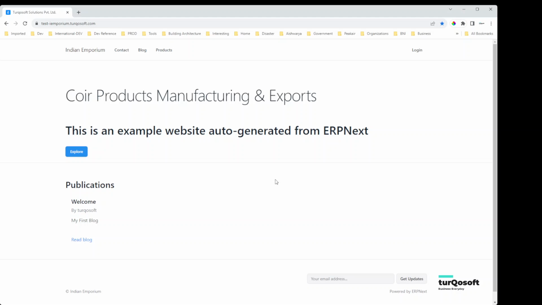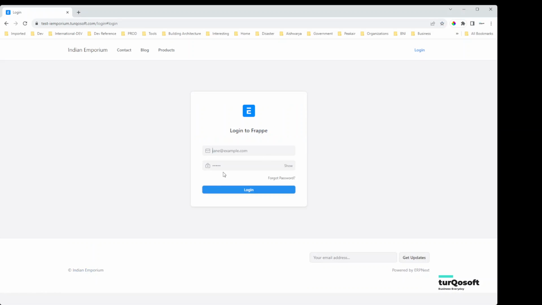Let's see how we can create a purchase order. The first step is to log into the system. So let me log into the system.